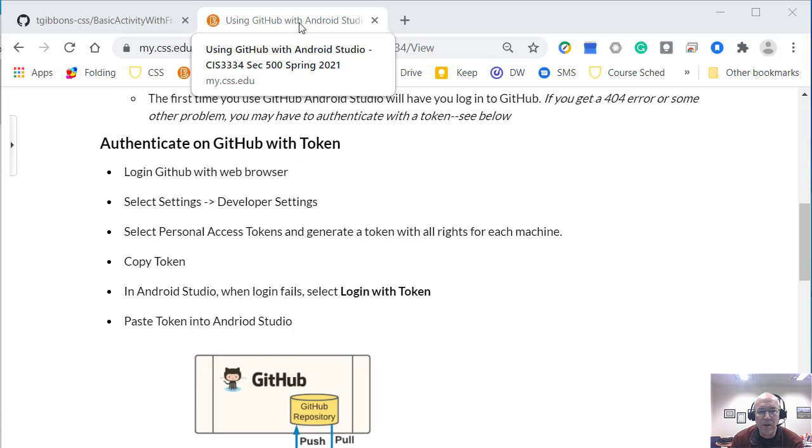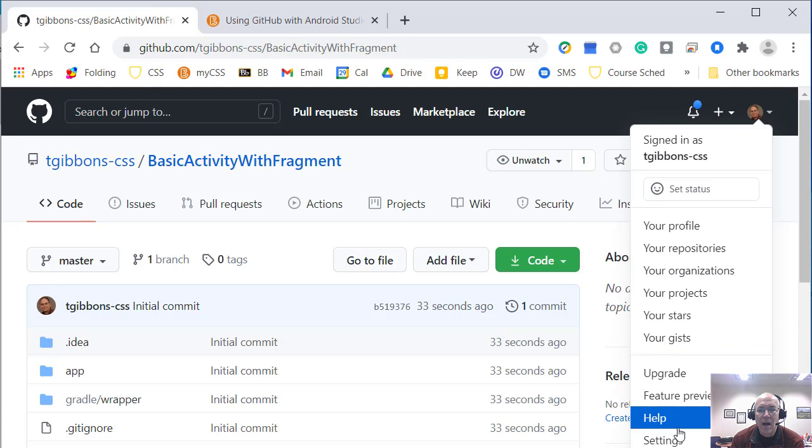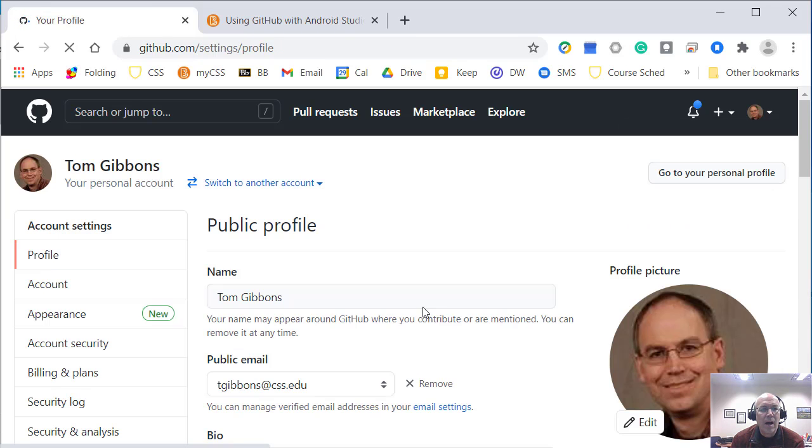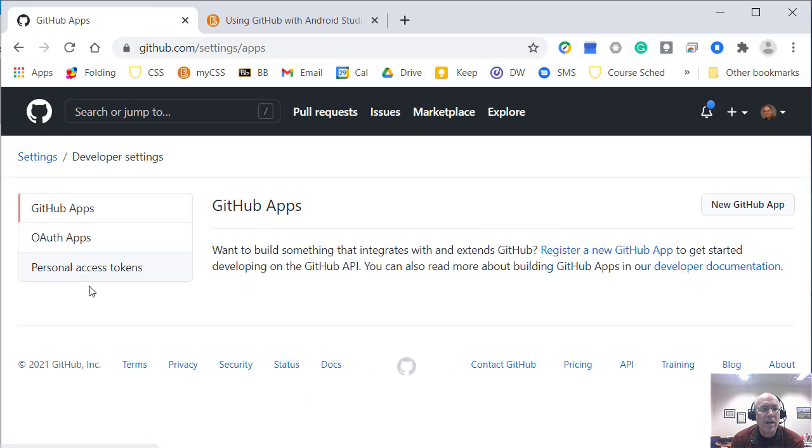It'll pop up a window, and when you try to log in with your GitHub login and stuff, it'll give you a 404 error or something like that. If that's the case, you need to do it with tokens. So again, back in GitHub, go to settings. Under settings, we're going to scroll down to developer settings. In developer settings, we're going to go to personal access tokens.